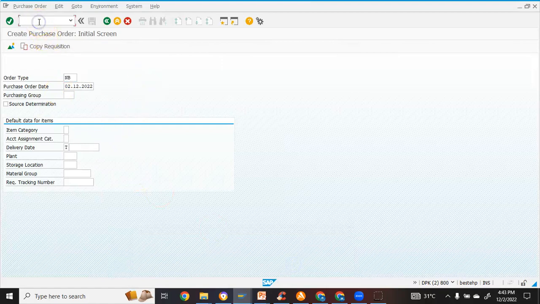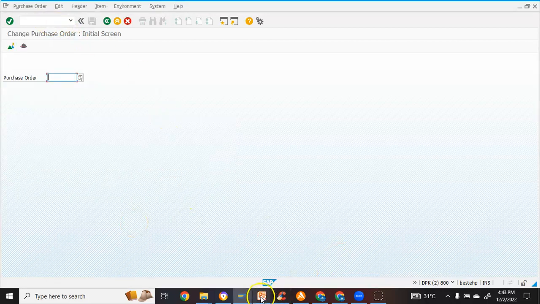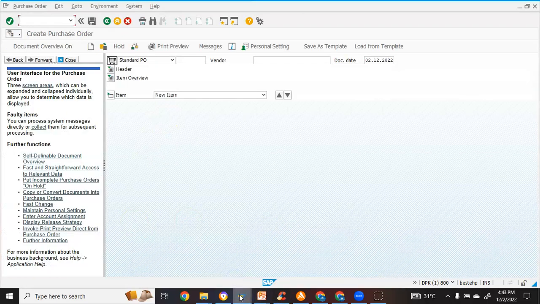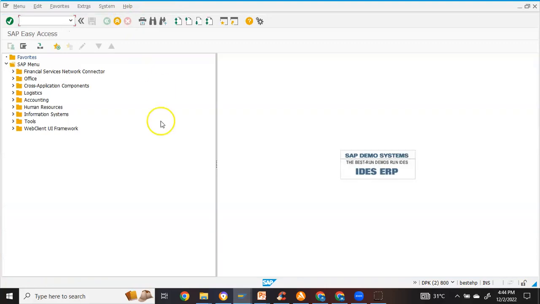Now let me try out /NME22. What happens here is it will open in the same screen. This screen will be closed and the system will open it in the same screen. Now if you observe here, the second screen is now closed, and in the same screen we have opened another one. Now if you would like to close the screen, click on Cancel and it will come back to the SAP Easy Access screen.